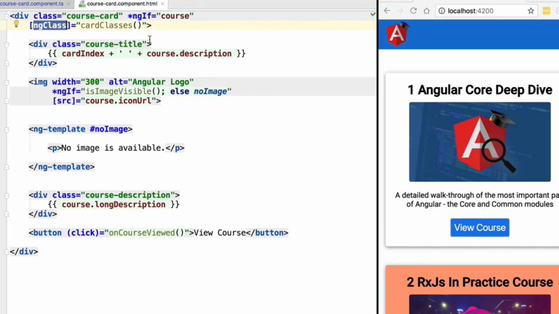We are going to learn still a lot more about styling in the next few sections. Right now, let's continue covering the main Angular core directives. Let's talk about ngSwitch.